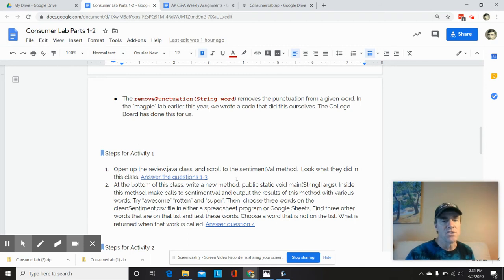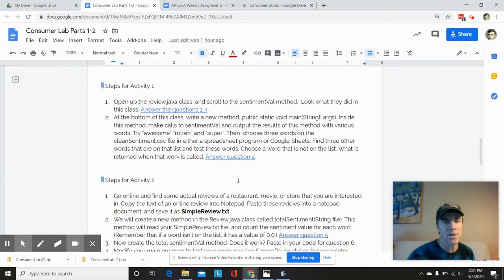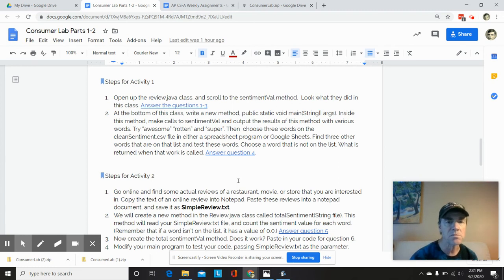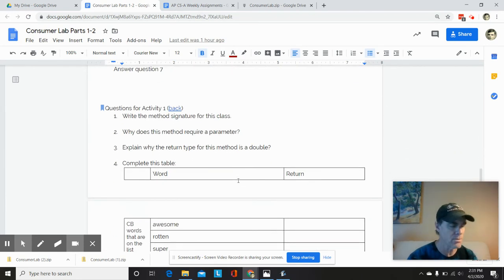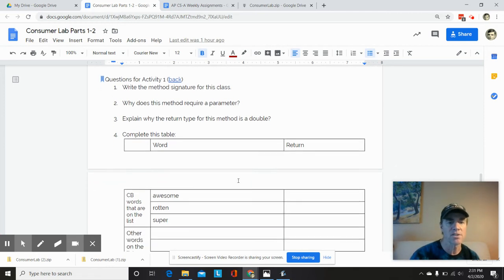Okay, so the first thing to do is to write a main method and to then go through and identify some words and see, is this working? How is this working? Does it work successfully? Does it work correctly? And to answer some questions. So some of these are coming from the College Board. They're from the document that I shared with you, and some of them are questions that I have. So what is the signature? What's the heading for this particular class? Why does it have a parameter? What's the return type?